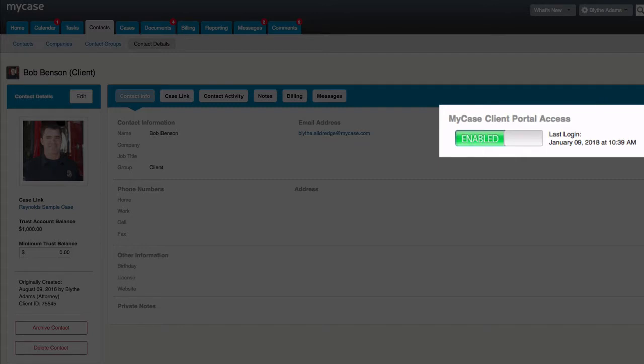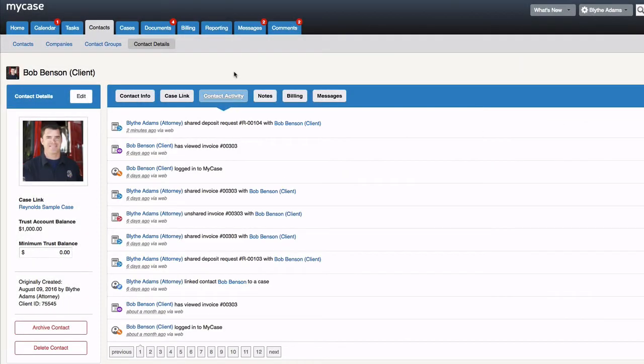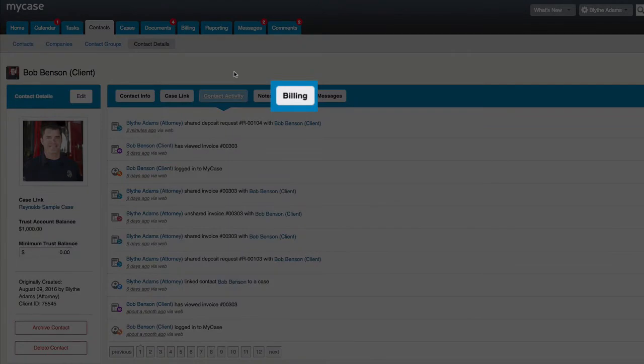If they have logged in and set up their password before, you will see their last login date and time, and they will have the ability to reset their own password if needed. Another great tip is to look into the Contact Activity tab. This will show you when your client has logged in, when they viewed certain items like invoices, made payments, and so on. Now let's continue to navigate to their billing subsection.